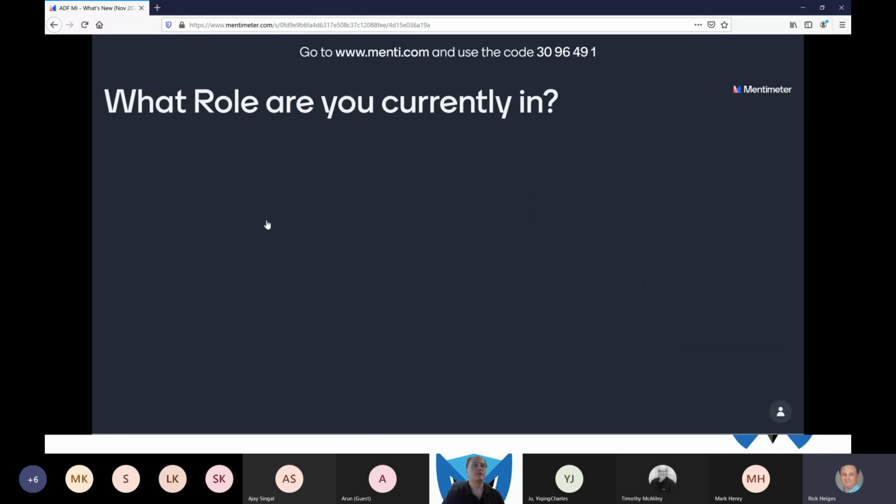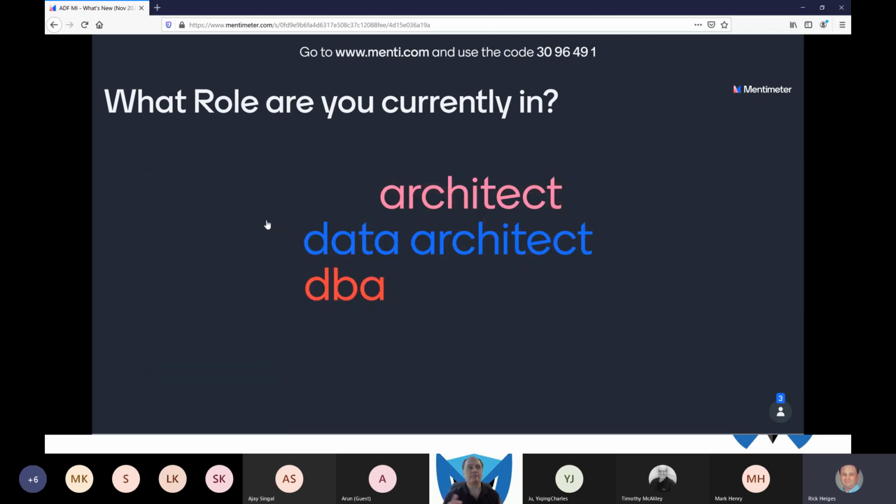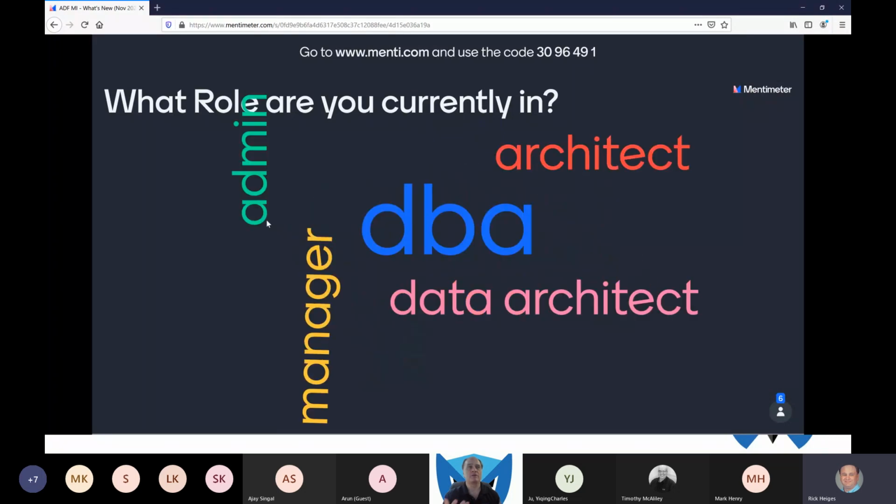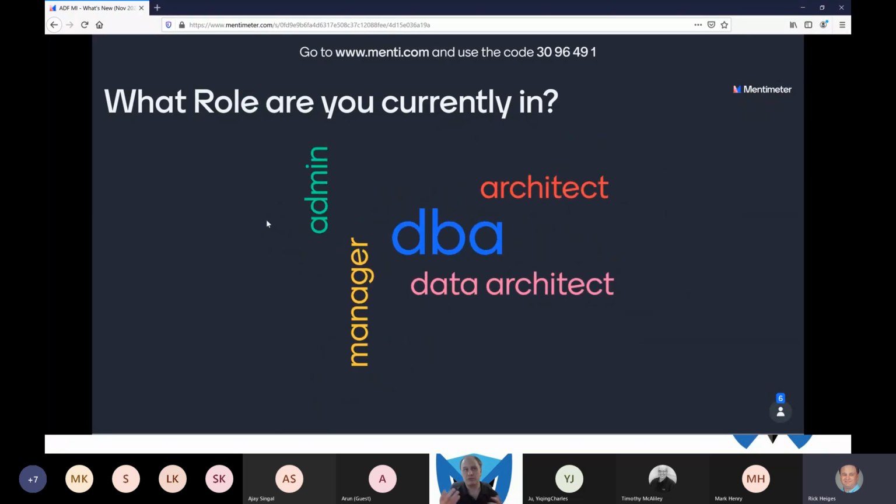And this is basically, what role are you currently in? You can type stuff like DBA, consultant, developer, BI guy, stuff like architect. Yep, that's great. DBA, data architect. Great, okay, go ahead and keep entering your roles in. Admin, okay, very good. Manager, all right, good. And basically with the word cloud, the more people who enter the same thing in, the bigger and more centered it is. So looks like we have a lot of DBAs and some architects.